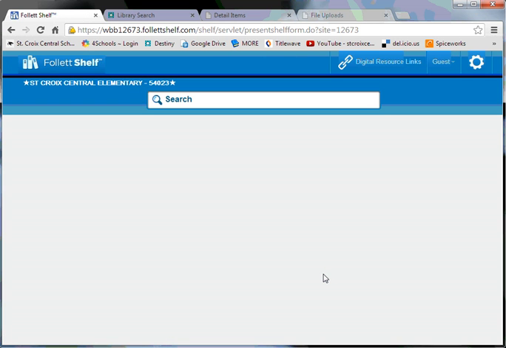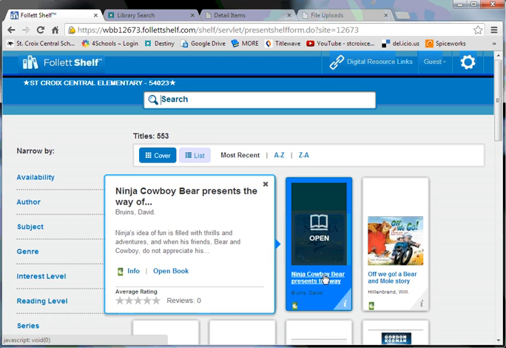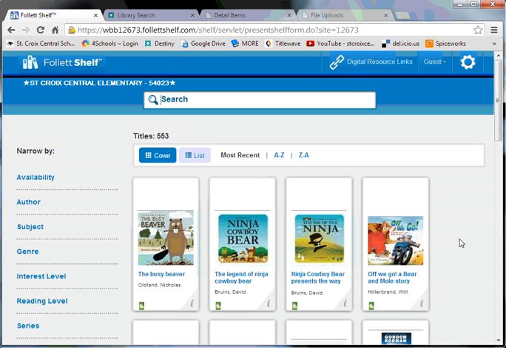Now, our ebooks work just like our regular books. Only one person can be looking at it at a time. If you come into the library and grab a book off the shelf, you are the only one that can have it in your hands. When you open an ebook, you are the only one that can have it on your computer.